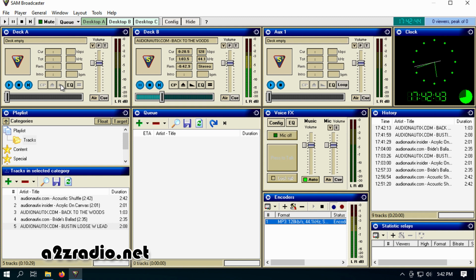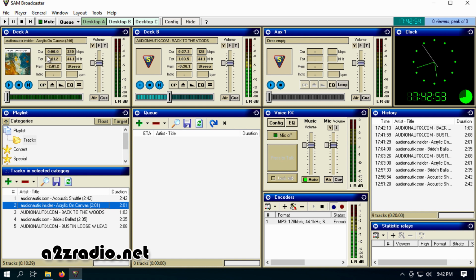Anyway, moving along, say you want to pick any song in your playlist, drag it up, drop it on the deck that's not playing, and now it's ready to go. And as soon as that song is done playing in deck B, the song in deck A will start.